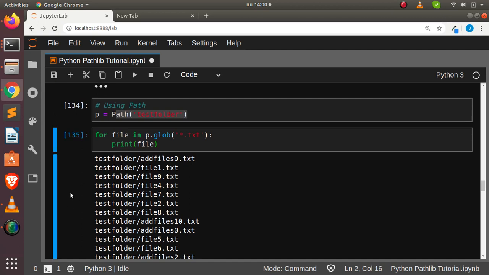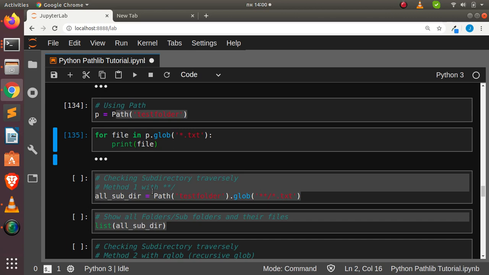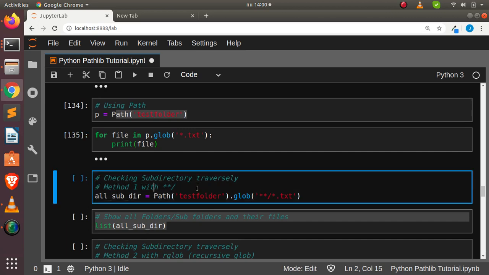Very interesting. Then the next thing you can also do is that in case you also want to check for subdirectories recursively, you can also use this particular option. So in that case, with Pathlib, you can just go with this option. So this is another way. This is going to check for not only subdirectories but any other folders around, right? So let's run it and see.